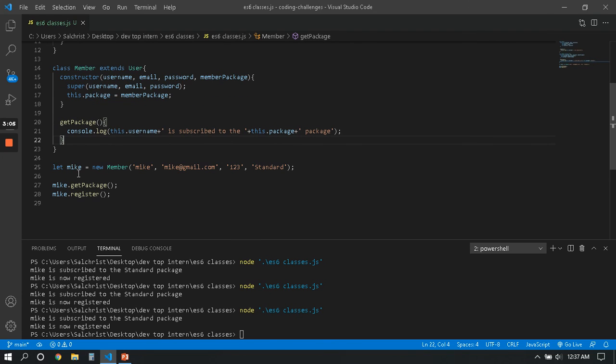So we created a new member called Mike and we passed in the username, the email, the password, and the package. So here we call the two functions and we will show it in the output terminal to see what the program code will give us. So as we can see, the output gave us a message as expected that Mike is subscribed to the standard package and Mike is now registered.